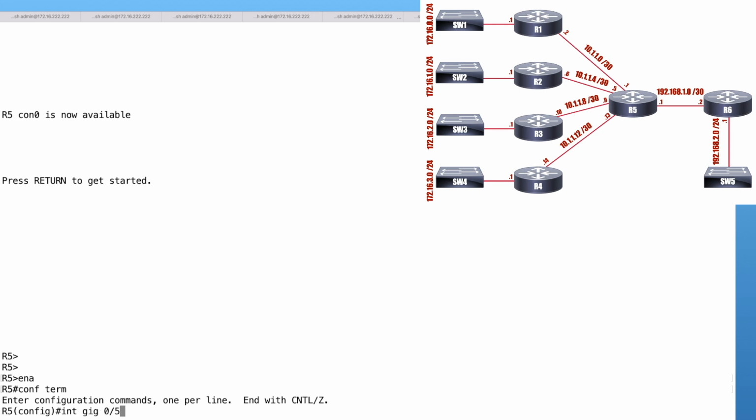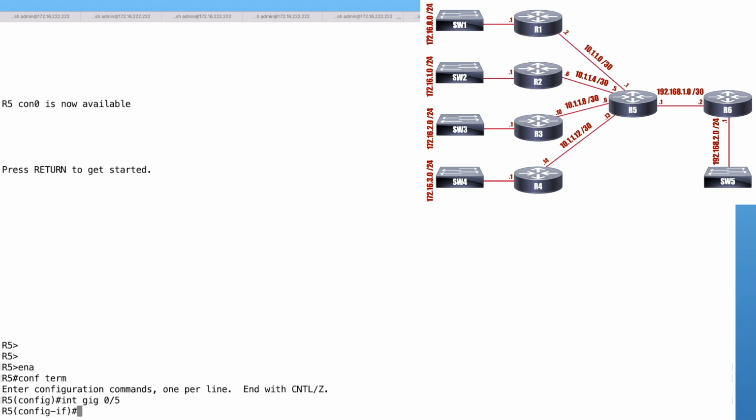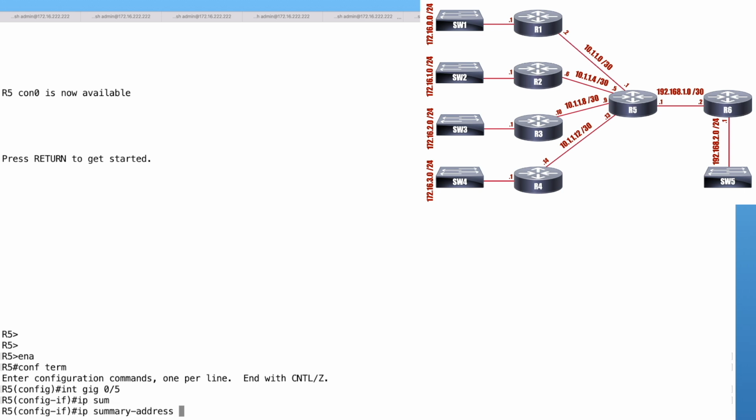And I'll go into interface Gig 0/5. And from there, I'm going to say ip summary-address. I have to say what I'm summarizing. For EIGRP Autonomous System 1, I'm going to be sending the summary advertisement of 172.16.0.0 with a /22 mask, which is 255.255.255.252. Well, actually, I had one too many 255s in there.